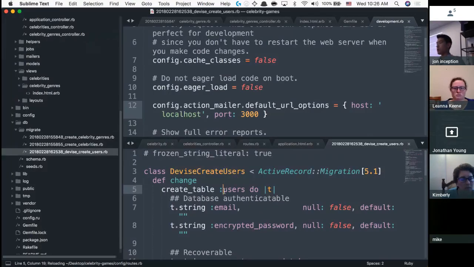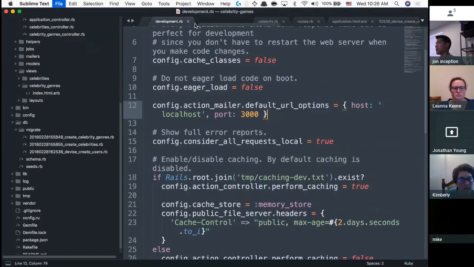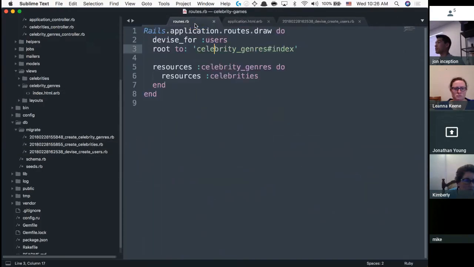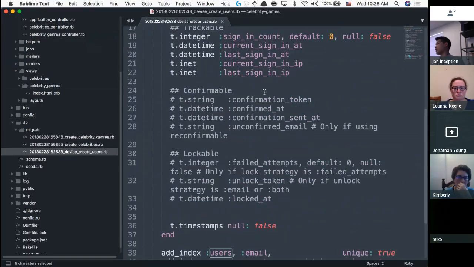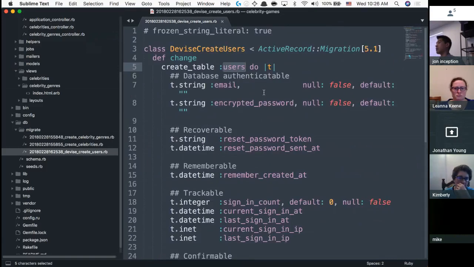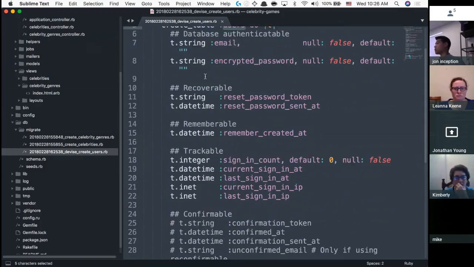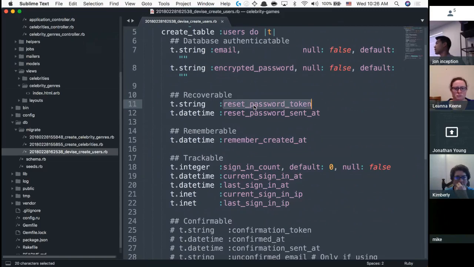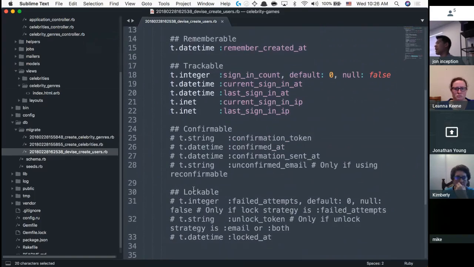So when we do devise_create_users, you can see this is getting a little unwieldy at the top. It creates a table called users, and all of this extra stuff is here with it. You get to figure out which configuration you want. Most of the time people want an email and password. Most of the time people want a reset token, so that you can recover in case you forget your password.